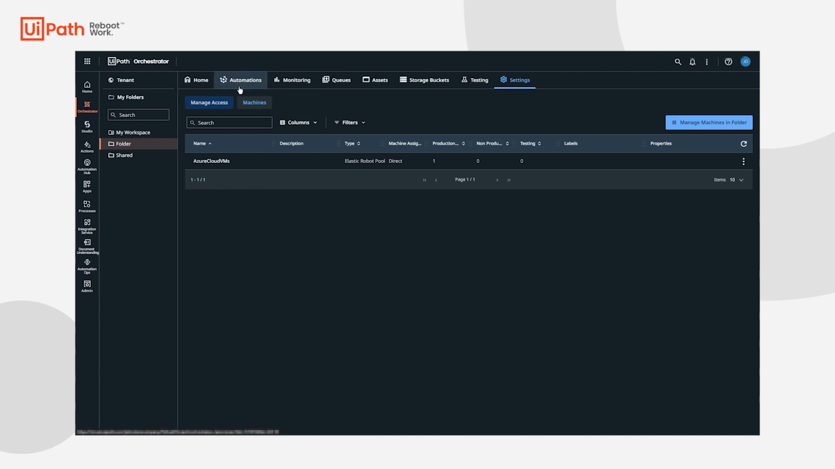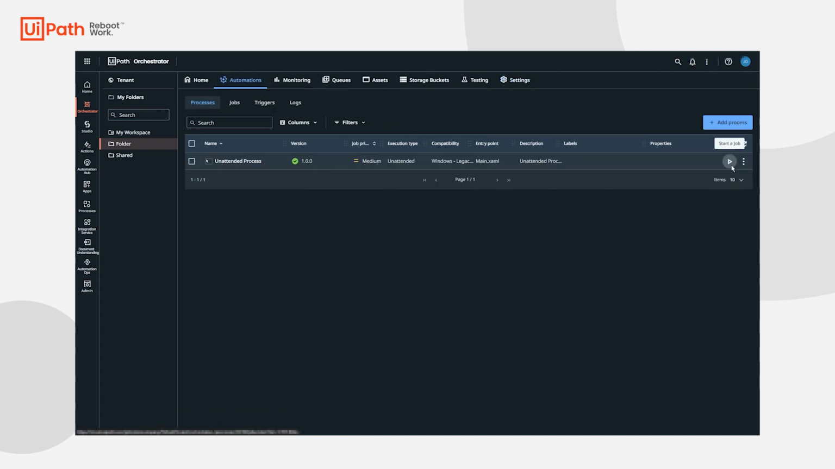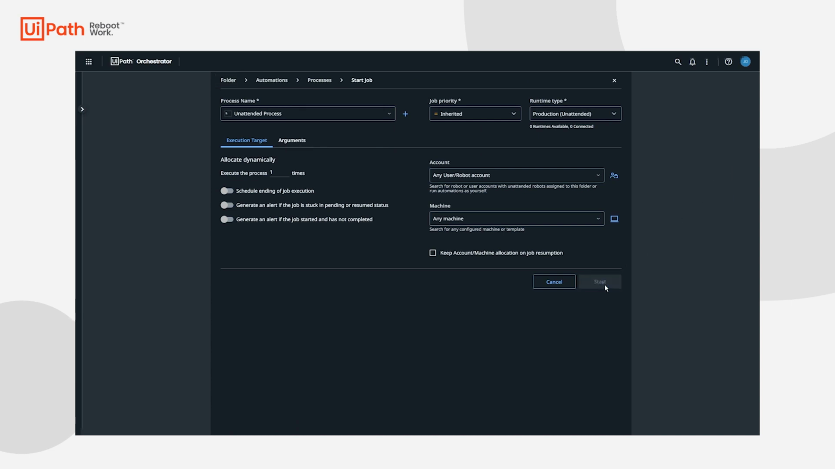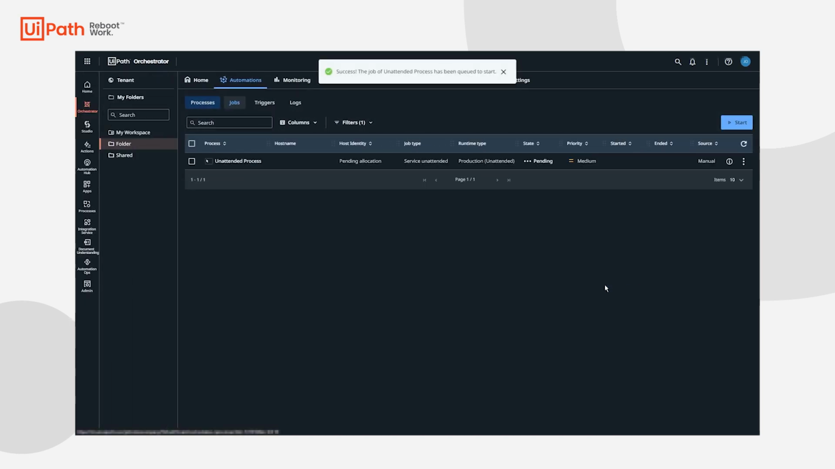Finally, you can give it a try and run a process on your fresh cloud robots. It might take up to 10 minutes before the process initiates, as a VM needs to be created from the image previously saved in Azure. But once the machine is deployed, the process will run in no time. Imagine what you could accomplish with an army of robots at your fingertips. Thanks for watching.